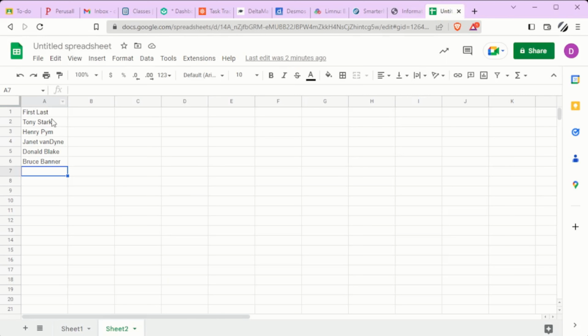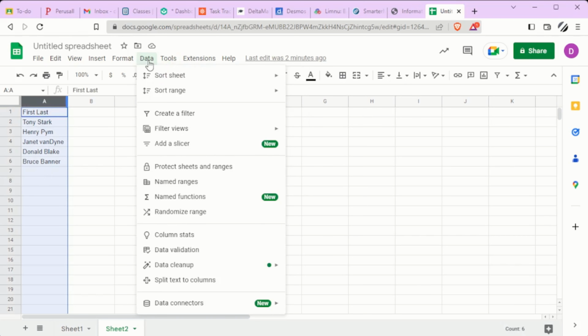Here I've got a column with first names and last names of the comic books version of the Founding Avengers. What we want to do is split this text into columns. We go to our Data menu, and we split text to columns.